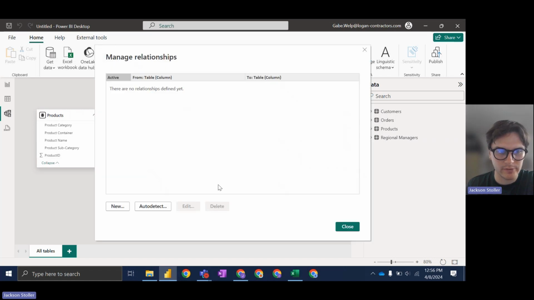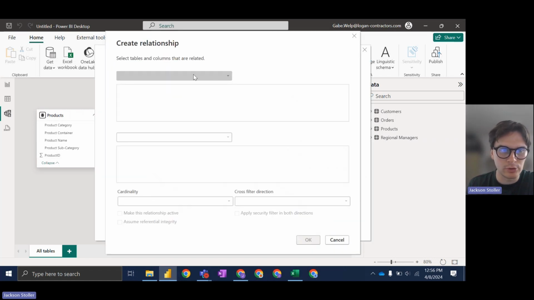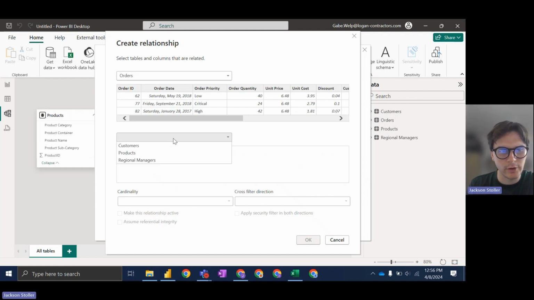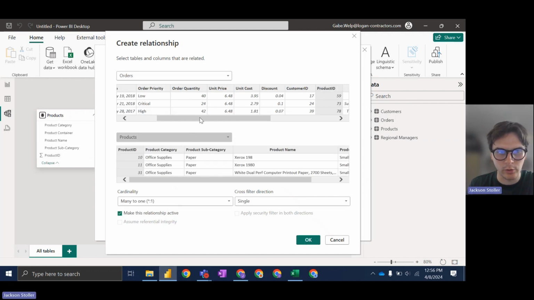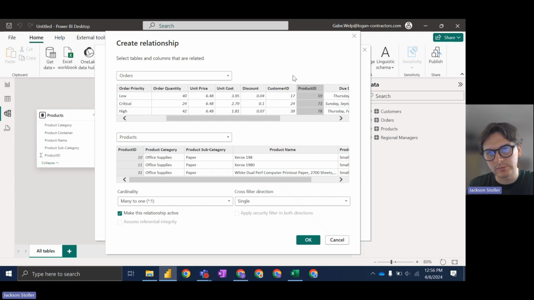So when I want to make a relationship, I'm going to just go up here to manage relationships and hit new, and I'll use a column up here from a particular table. Right now we're going to look at orders. And first we'll look at products, the relationship between orders and products. Sometimes Power BI will automatically create these for you. It's pretty smart like that.